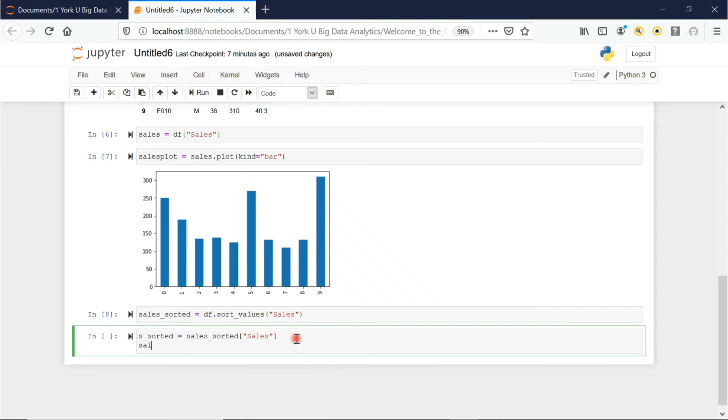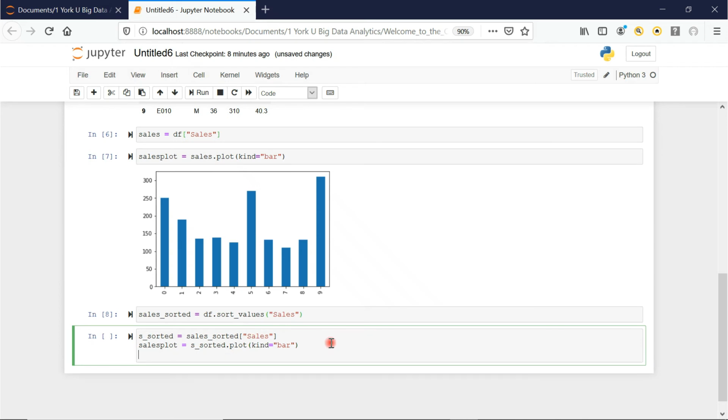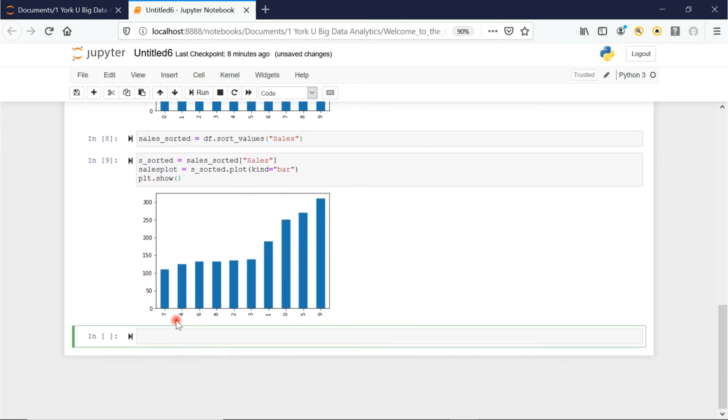So my sales plot is going to equal the sorted dot plot. And again, I'm just going to do kind equals bar. Same thing as before. But again, instead of picking the df data frame, I'm picking the sorted data frame. Now I'm going to do a quick run of this code, plt.show. I don't want to see the output necessarily, just the graph. And there we go. Now I have an ascending order from smallest to largest for the sales.